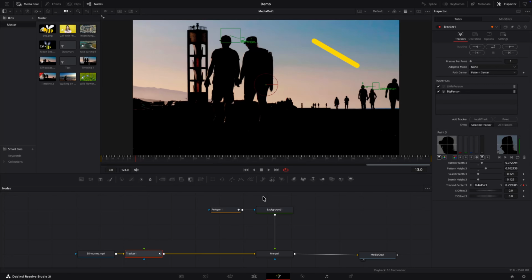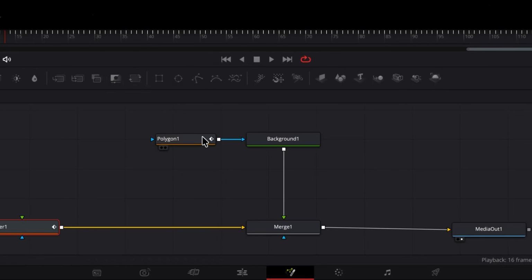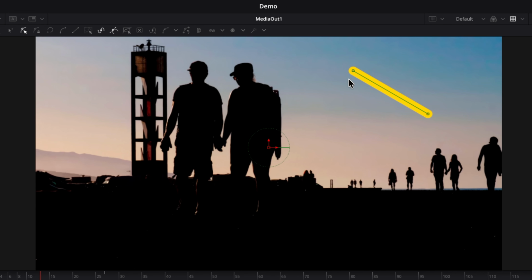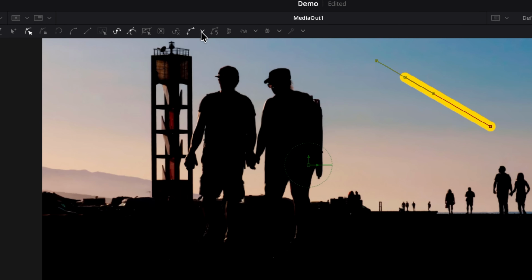Now step 2, connecting the points of the line to the trackers. To connect a point, it first needs to be published. Select the polygon node to reveal the polygon controls in the viewer toolbar. Select one or more points. To select all points, click this button in the toolbar. From the Publish menu, select Publish Points.